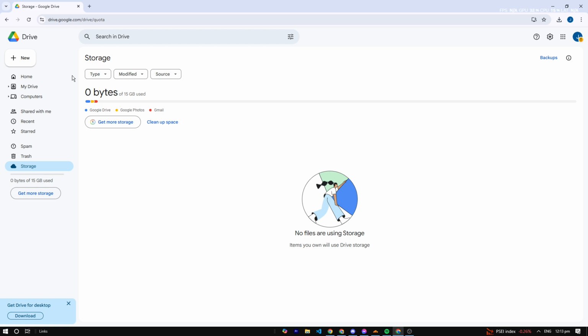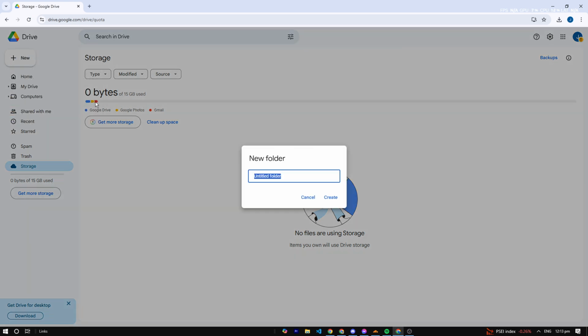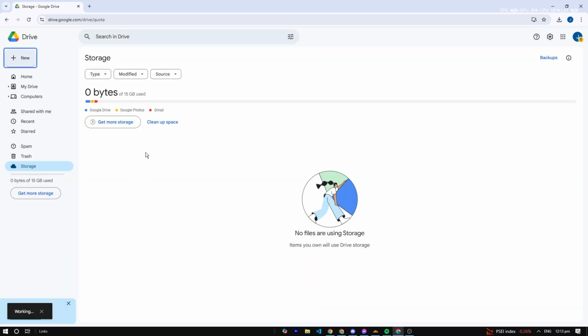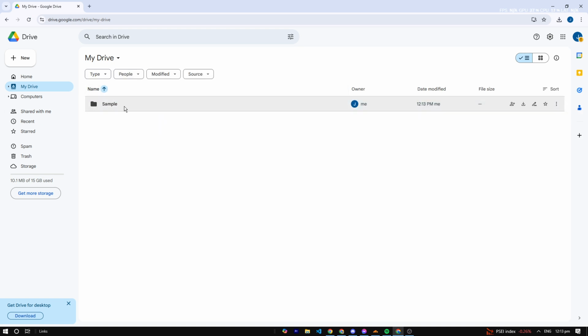Then to upload files, you just click on New. If you want to make a whole new folder, we can just name this one sample, and we're gonna make our folder here. This is similar to how a folder works on a computer or a phone. We can put files in it.